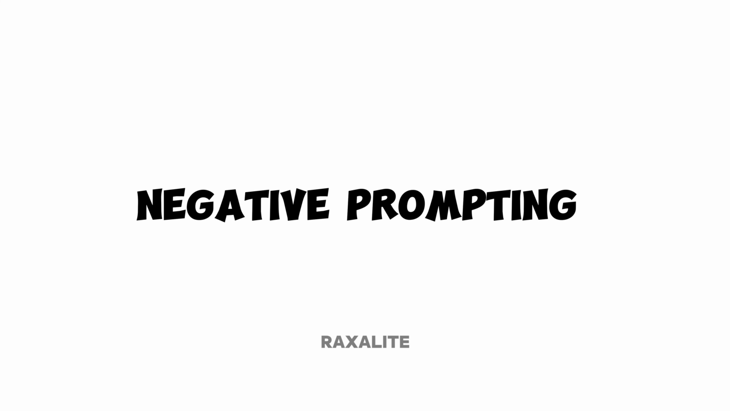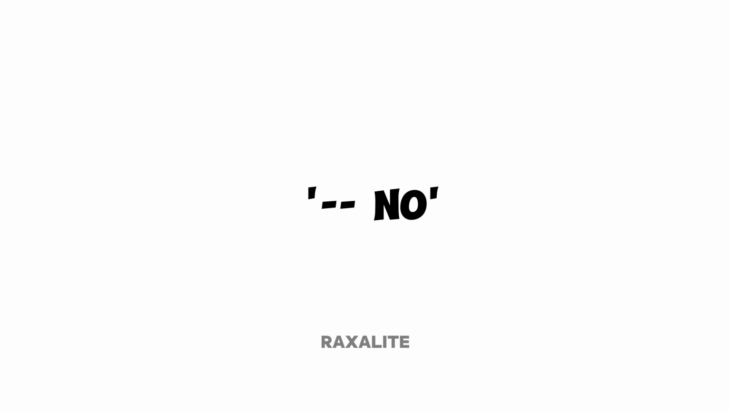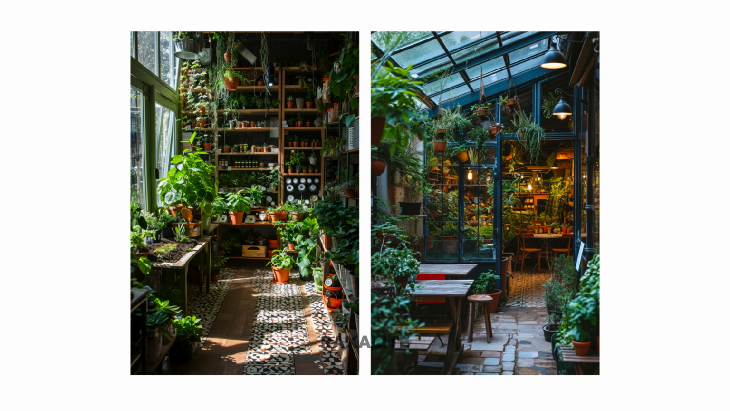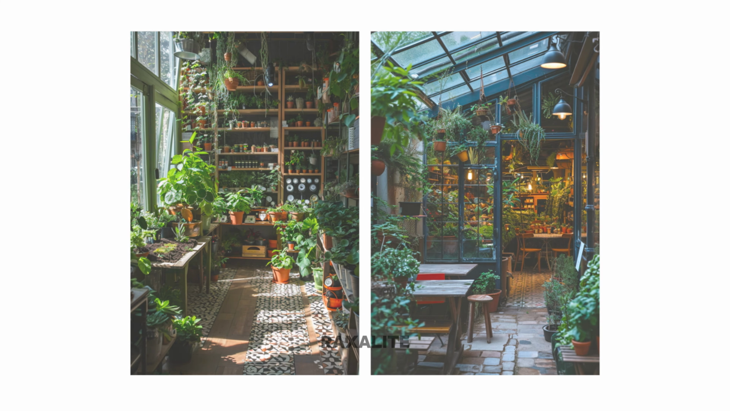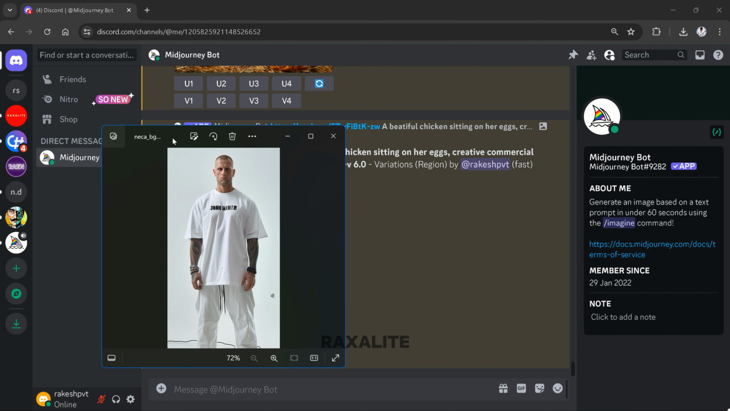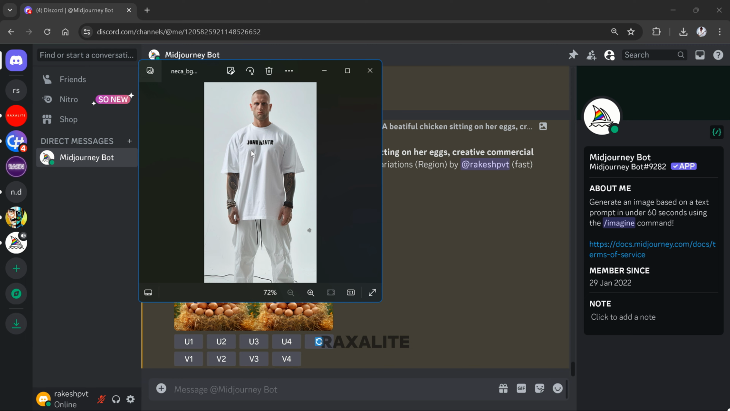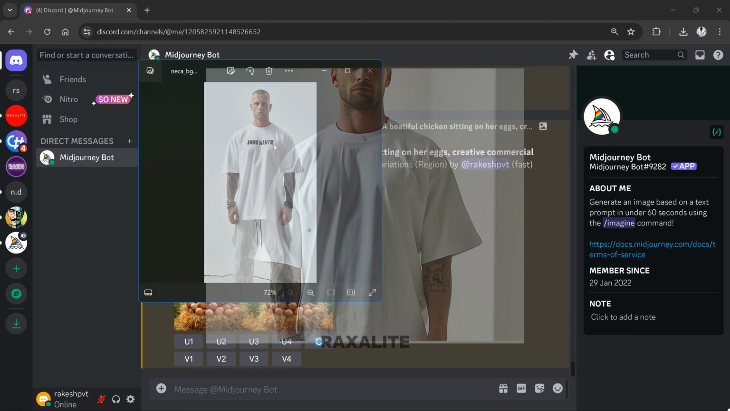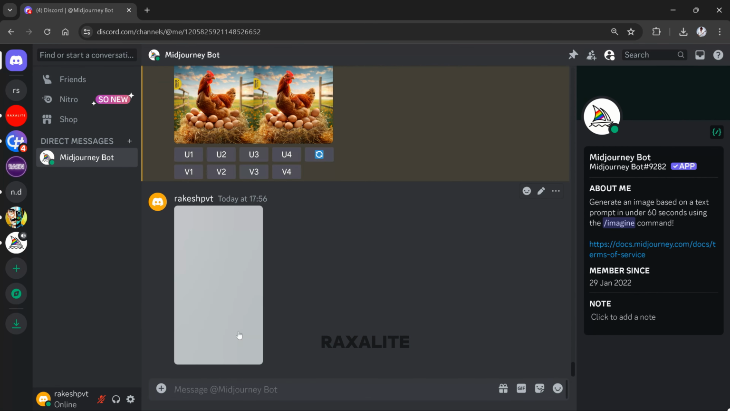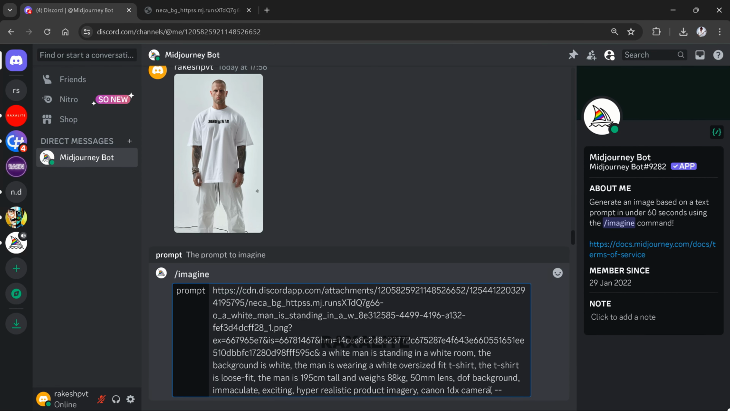Now, let's explore the negative prompting parameter, No. This feature allows you to selectively exclude specific elements from your images, ensuring a clear focus on desired aspects without distractions. For instance, I began with a reference image featuring a man in an oversized white t-shirt with text on it. However, my desired outcome is a version without any text on the white t-shirt. To achieve this, I've uploaded a reference image, which we'll discuss further in the reference module. For now, let's concentrate on the No parameter.